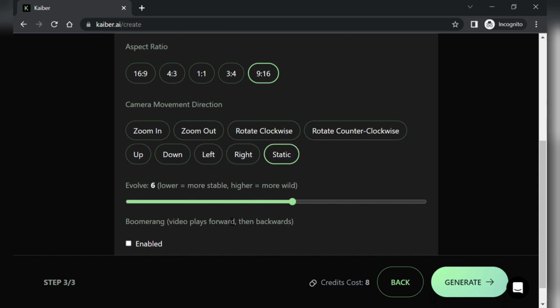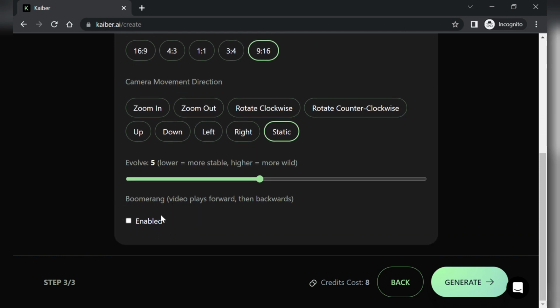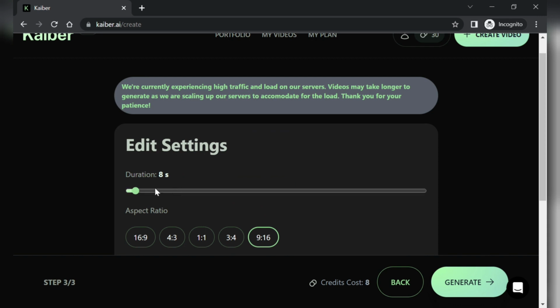The next option is the evolve, and this is how the animation actually evolves per frame. The lower that number is, the more stable the animation will be. The higher that number is, the more wild your animation will be. So depending on what you want your video to look like, you can change all these settings and make your video unique.